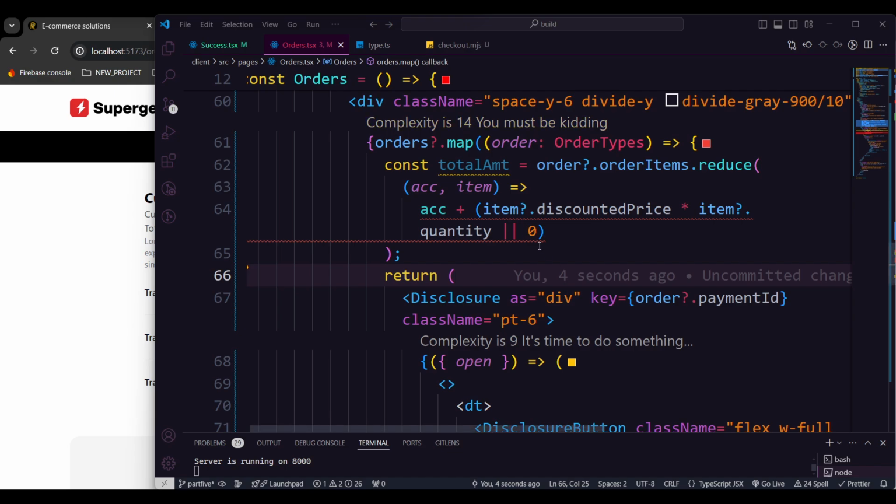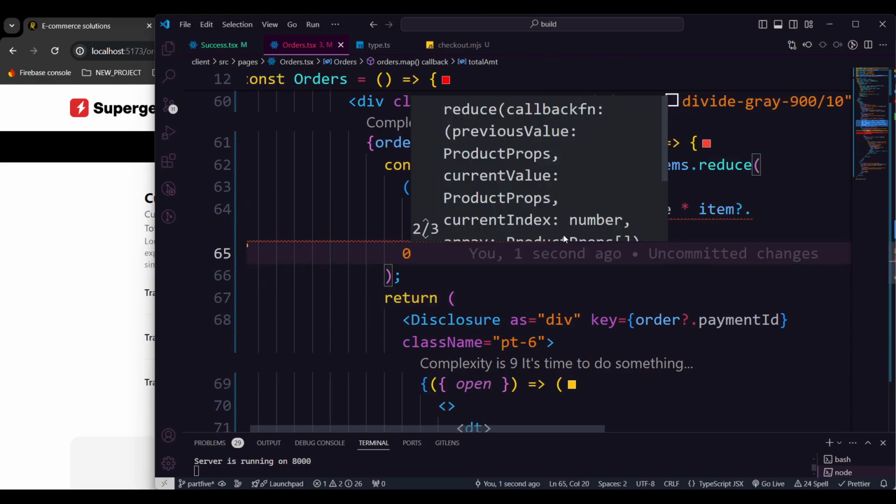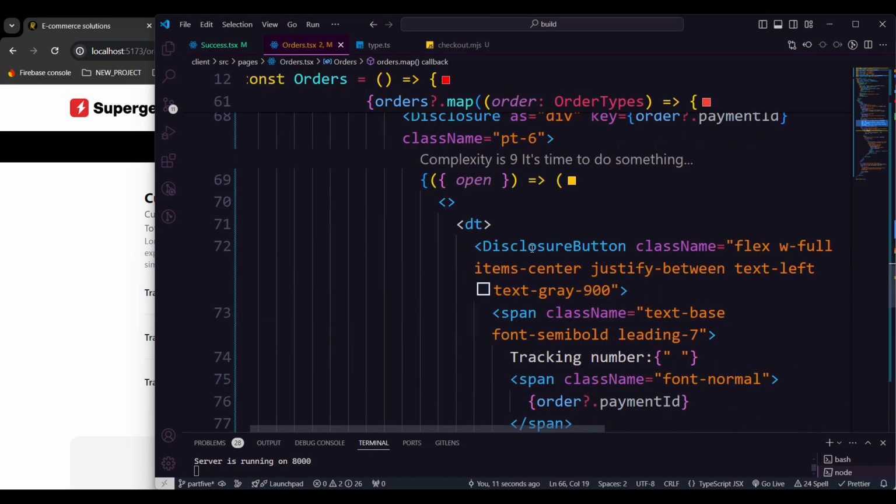So it will be const total amount. Here, order dot order items dot reduce, we get the account amount then the item. So the account amount plus item dot discounted price into item dot quantity, and if it's not available, we'll return a value of 0. That's it. Okay, product types. Yeah, it's cool. So now we have the total amount.